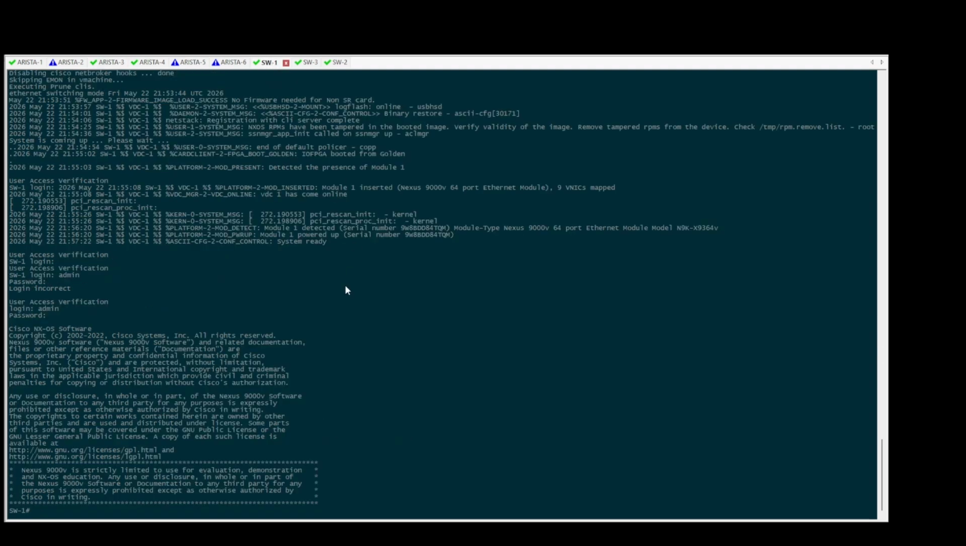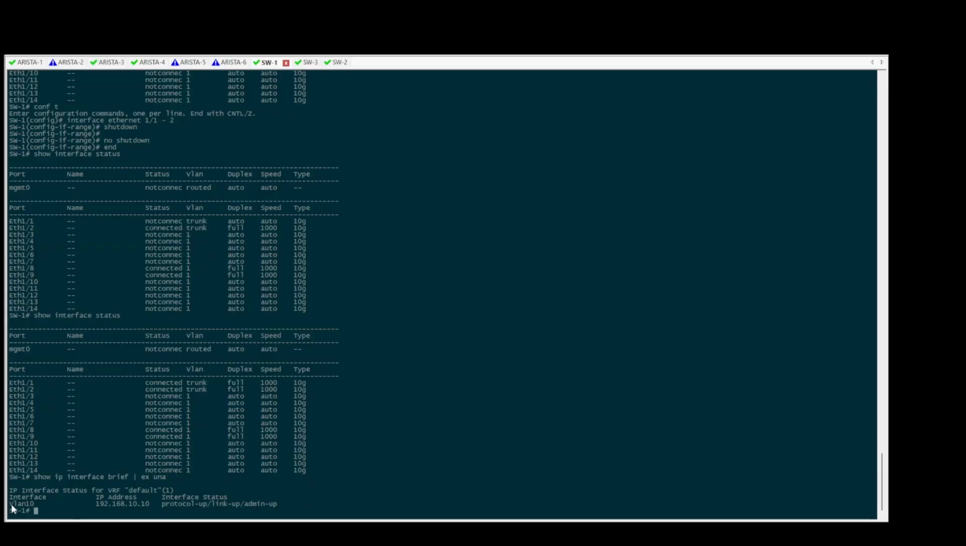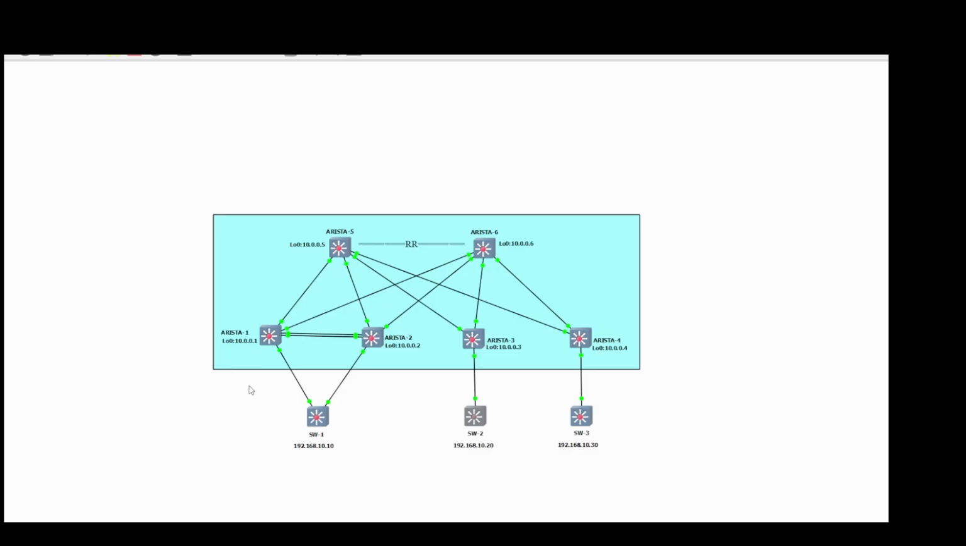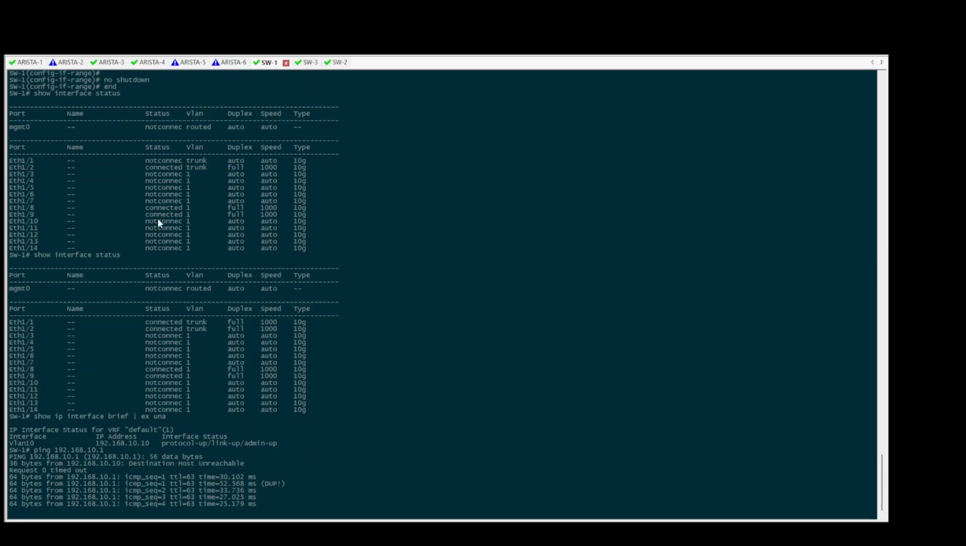So like we saw earlier, switch 1 has an SVI configured for VLAN 10, and it has an IP of 192.168.10.10, and the SVI status is now up. So let's ping between switch 1 and switch 2, but before that, let's ping from switch 1 to its local uplinks, or its local upstream devices, which are Arista 1 and Arista 2. So on switch 1, let's ping 192.168.10.1, which is Arista 1.